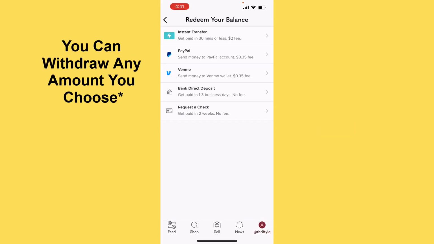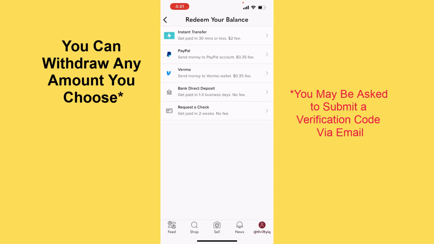And keep in mind also, you don't have to redeem the full amount that's available. So mine was 216. If I wanted to take out $16 or take out $200, I could do so. Just keep in mind that Poshmark may send you a verification code through email in order to do that. So just be prepared for that process. And that's it. That's how you redeem your funds on Poshmark.